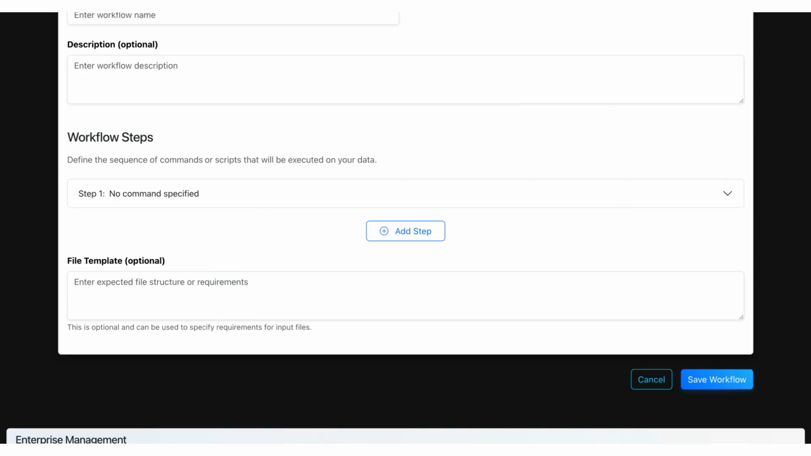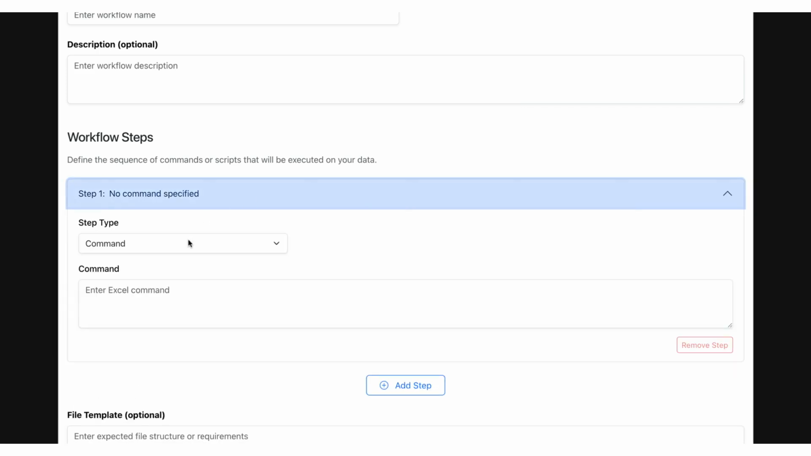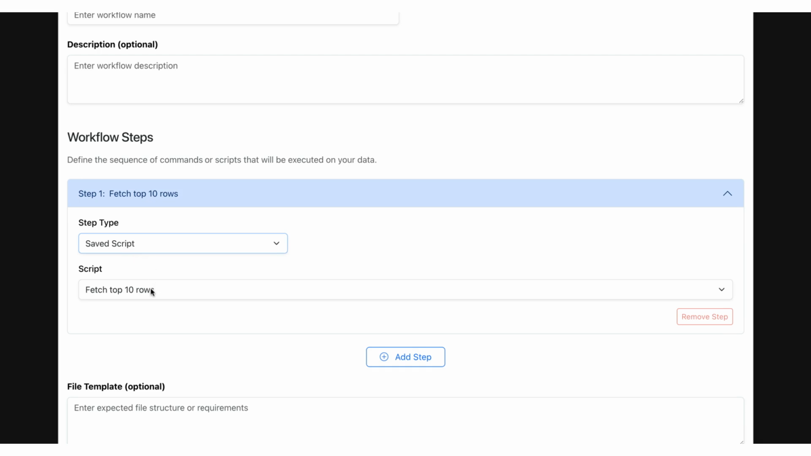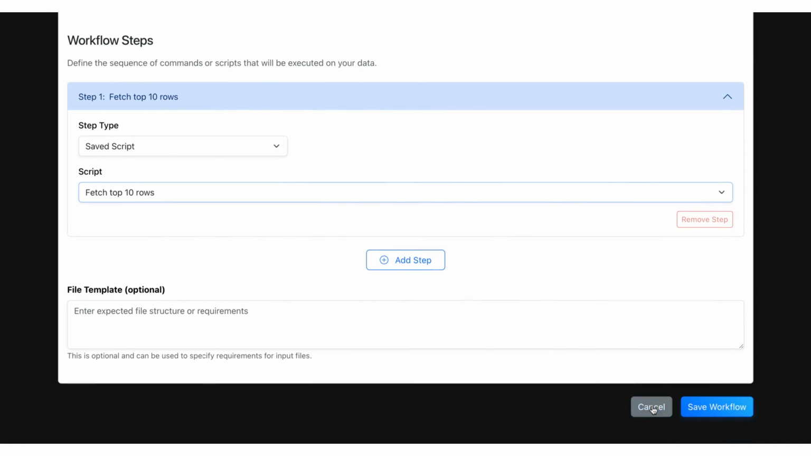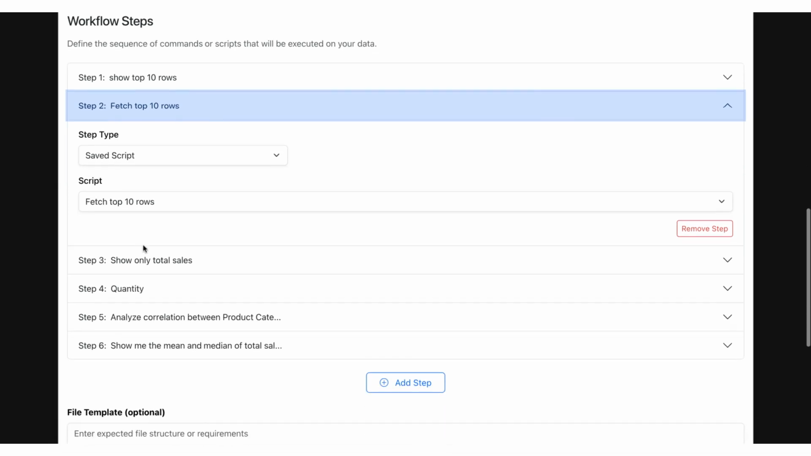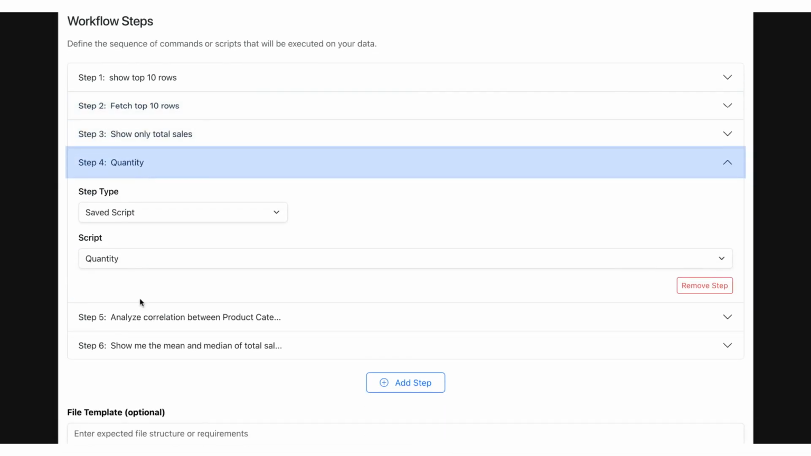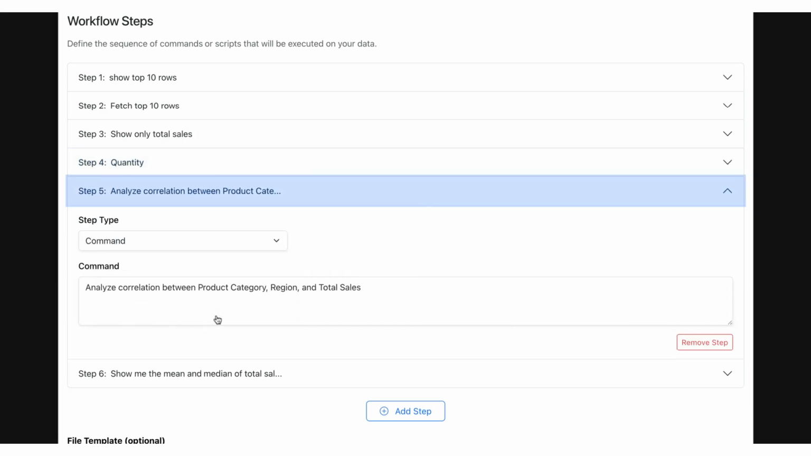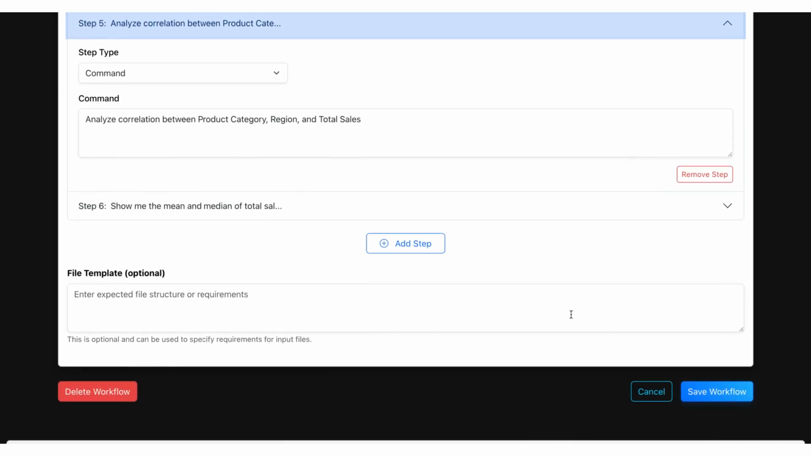And the way these commands work, you can do it in two ways. You can either write plain human text if you select the type as command, or else you could choose the scripts we created previously. So for example, you could use any of the scripts you have as a step. In my case, I have three scripts. So these three are scripts, and the rest are human text, which I entered as a command. Now let's see how this workflow goes.